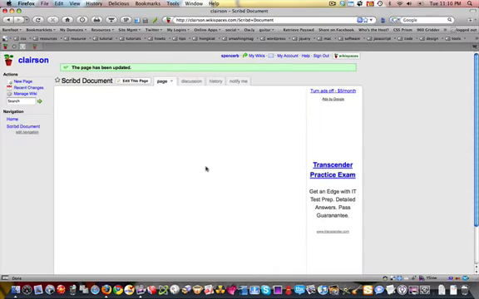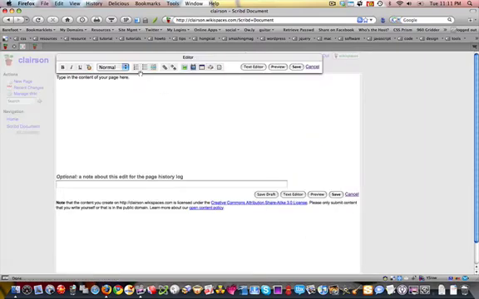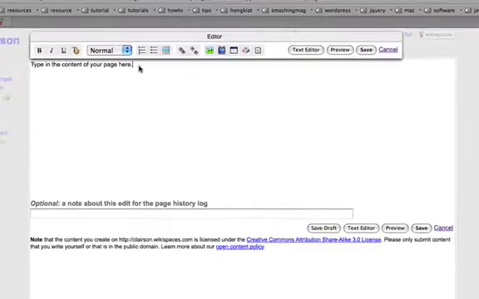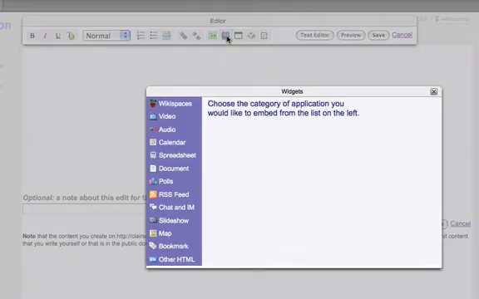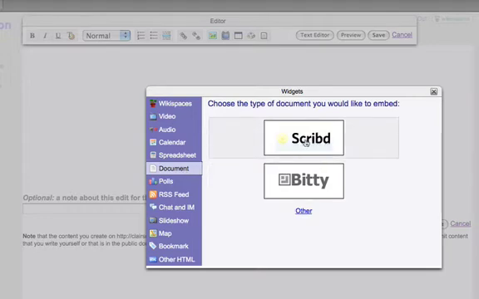All right, now that we are at my Wikispace, I'm going to go ahead and embed this Scribd document on this page. I went ahead and titled it Scribd Document, and let's go ahead and click on Edit This Page, and then I'm going to delete all of this text right here, and then I'm going to click on the little TV icon, and it says Embed Widget. That's what we want. And then I'm going to click on the Document option, and then Scribd.